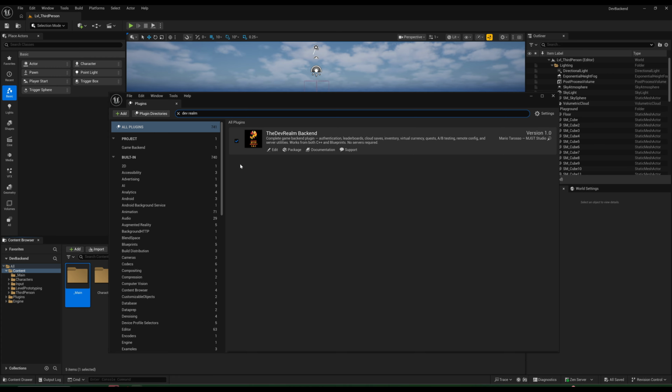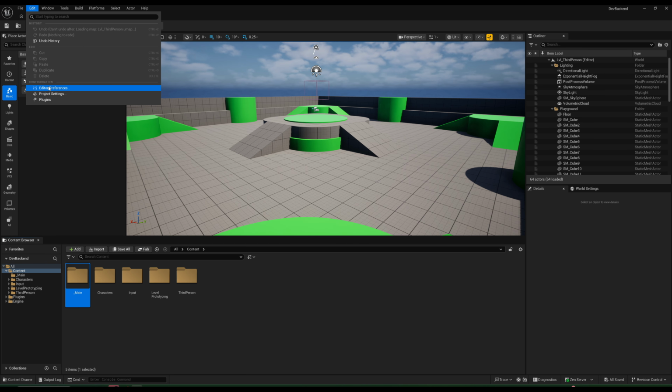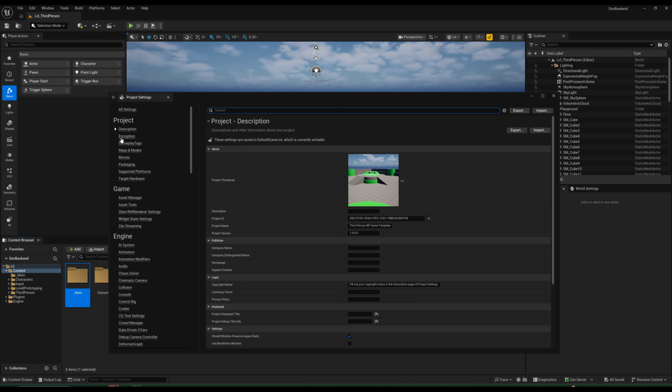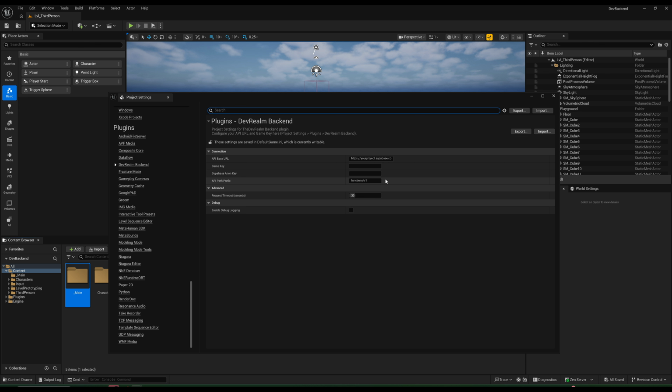The next thing we need to do, and we also have the documentation here as well, is go to your Window, Project Settings. Scroll down and go to the DevRealm backend. The main thing you have to worry about is just two things to set up: the game key and the Supabase anon key, which is something we use internally to send your data to our server. So how do you get this?